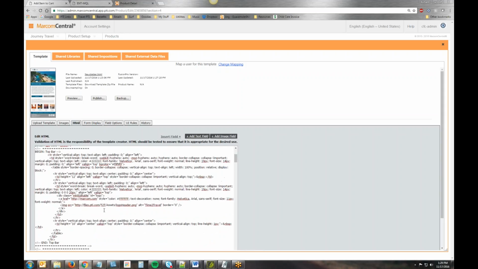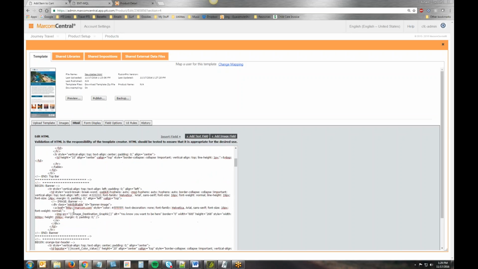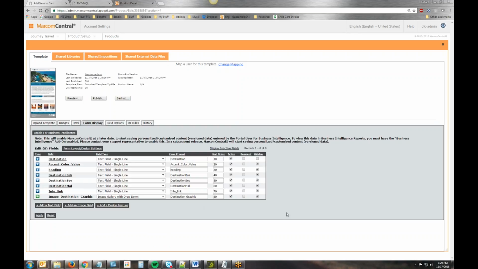And again, if I scroll down a little bit here where that one was, there's my image destination graphic. When you add a text or graphic variable, it always puts the word image or text in front of it. Marcom Central does that, and that's our way of identifying that it was added after the fact, after the code was already brought in. All right, so now I can come over to here, and we'll manage that independently.